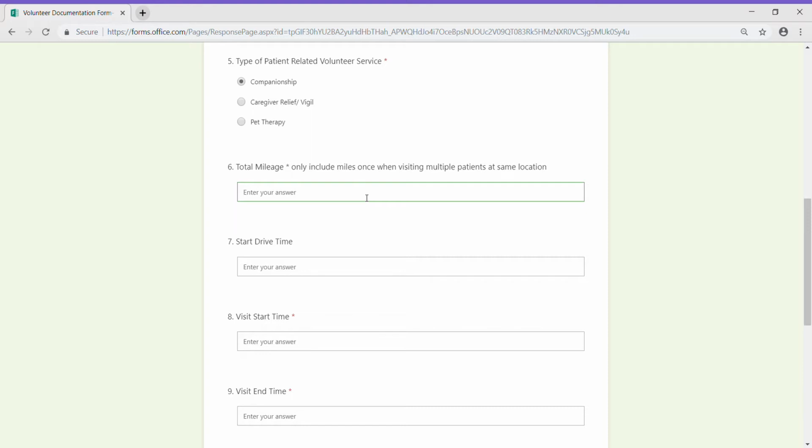So say that you are volunteering after work. It's going to be 10 miles from work to the facility and then 10 miles from the facility to your house. So total is going to be 20 miles. You're only going to include this in your first patient. You don't want to put in double miles.